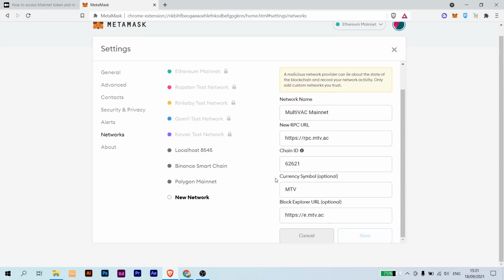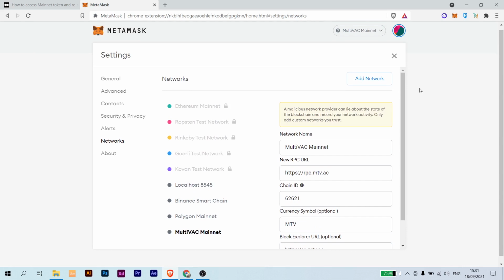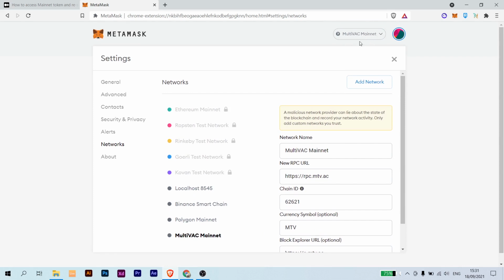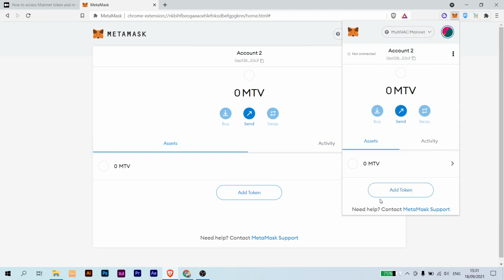And click save. And as you can see, now we are on the MultiVAC network. So let's get back. Now as you can see here, it appears as MTV coin. Now you can copy this here and you'll receive your MTV coins into the MetaMask wallet. You can also just click on here and you can see from here.